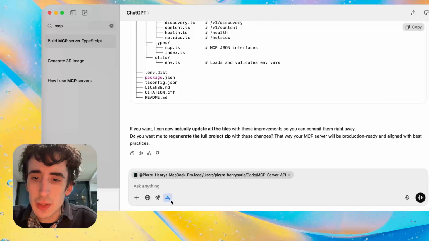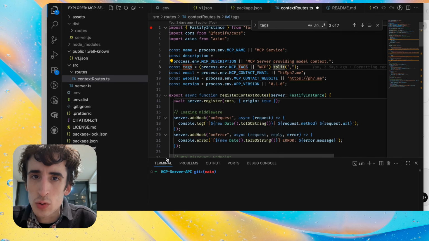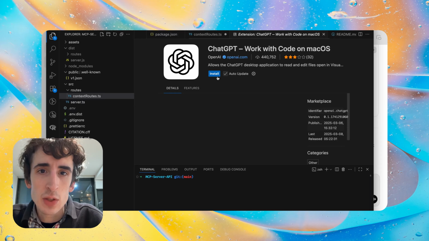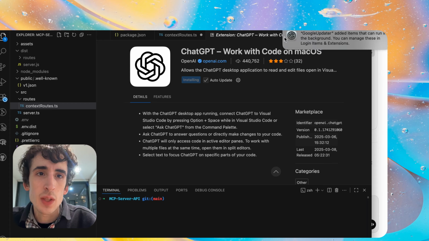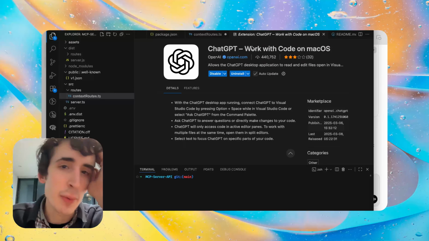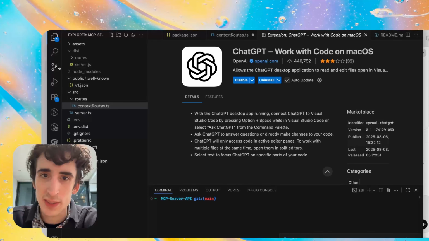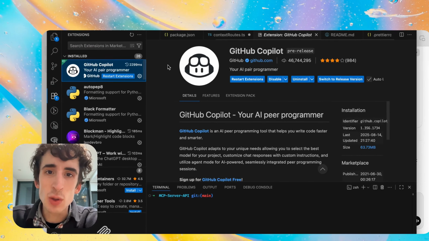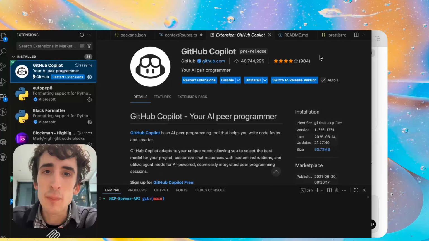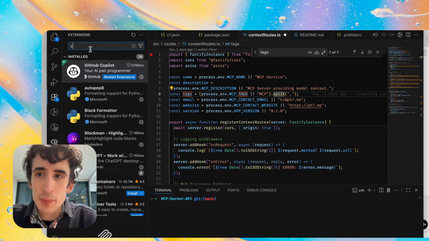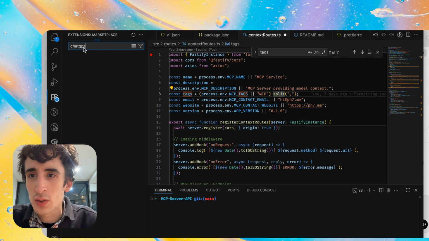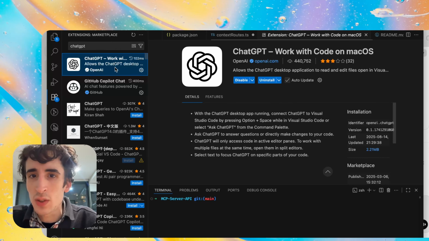I will actually, what should I do? Can I set up? Oh yeah, I will install this Visual Studio Code extension, ChatGPT. And that extension is really smart because everybody knows the normal Copilot extension, but people don't really know about the ChatGPT work with code on macOS. Everybody knows this one, of course, but the exciting one is our ChatGPT working code. And so we are installing that one.